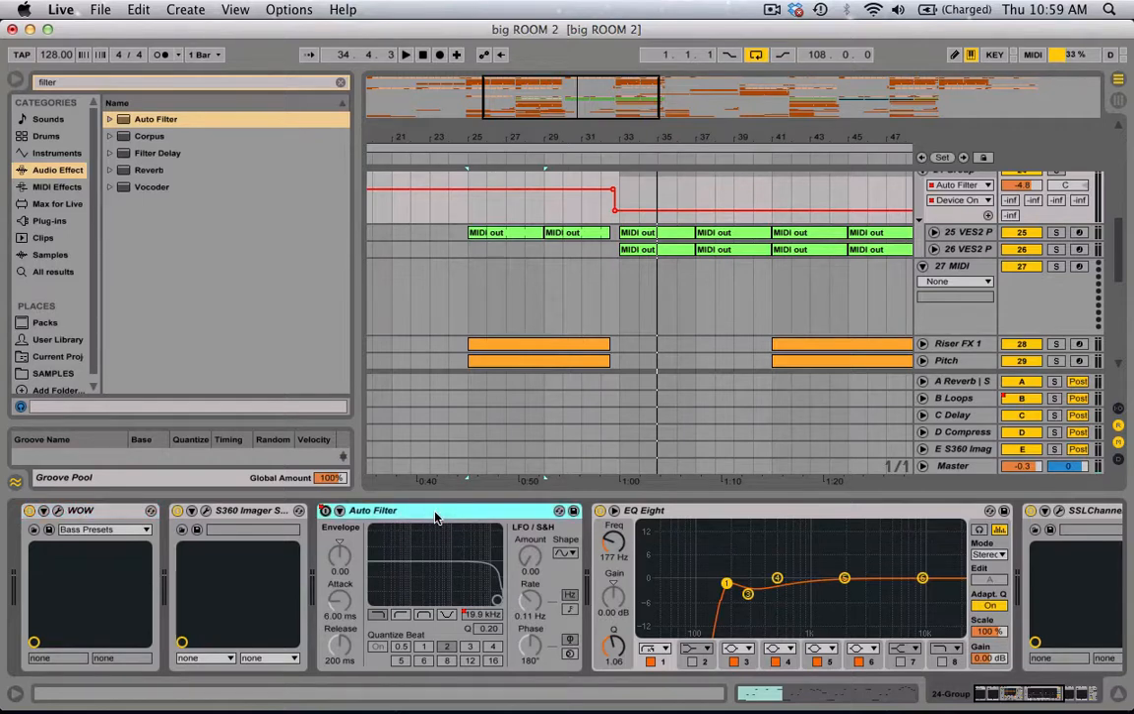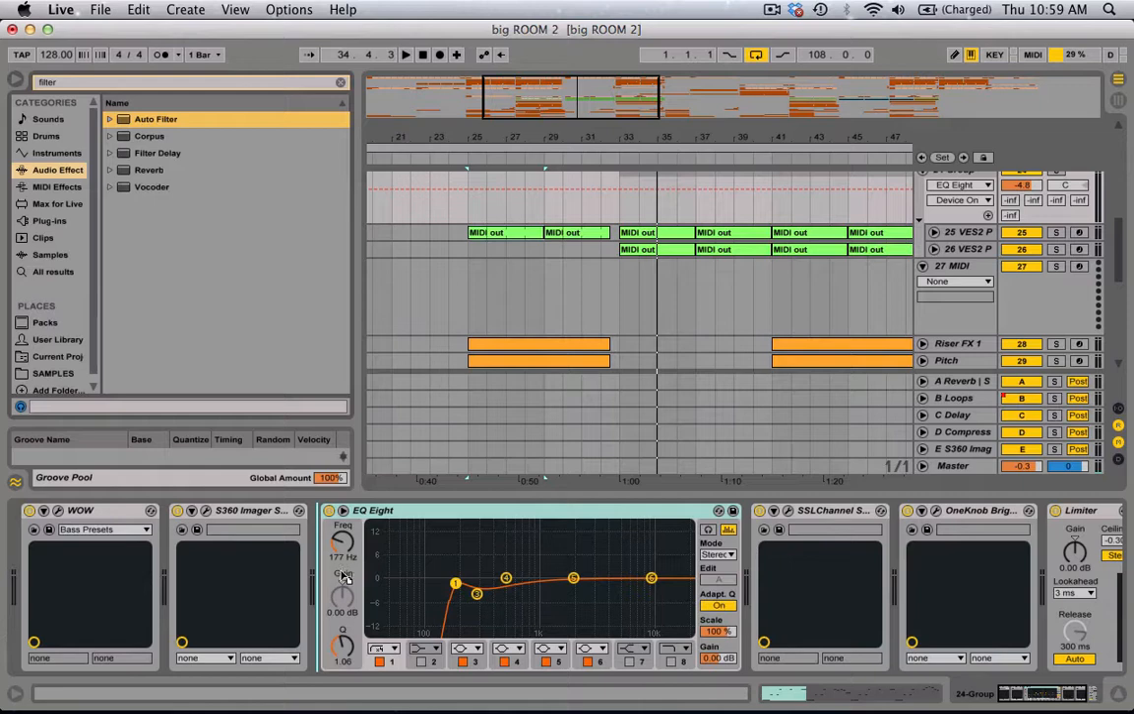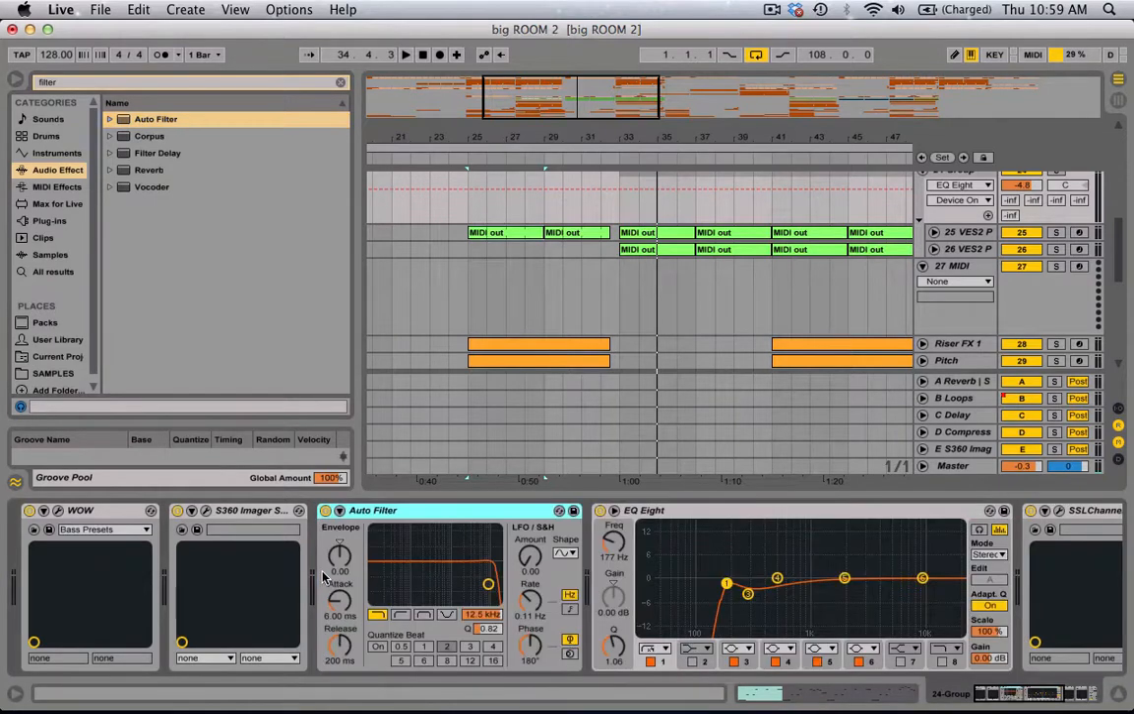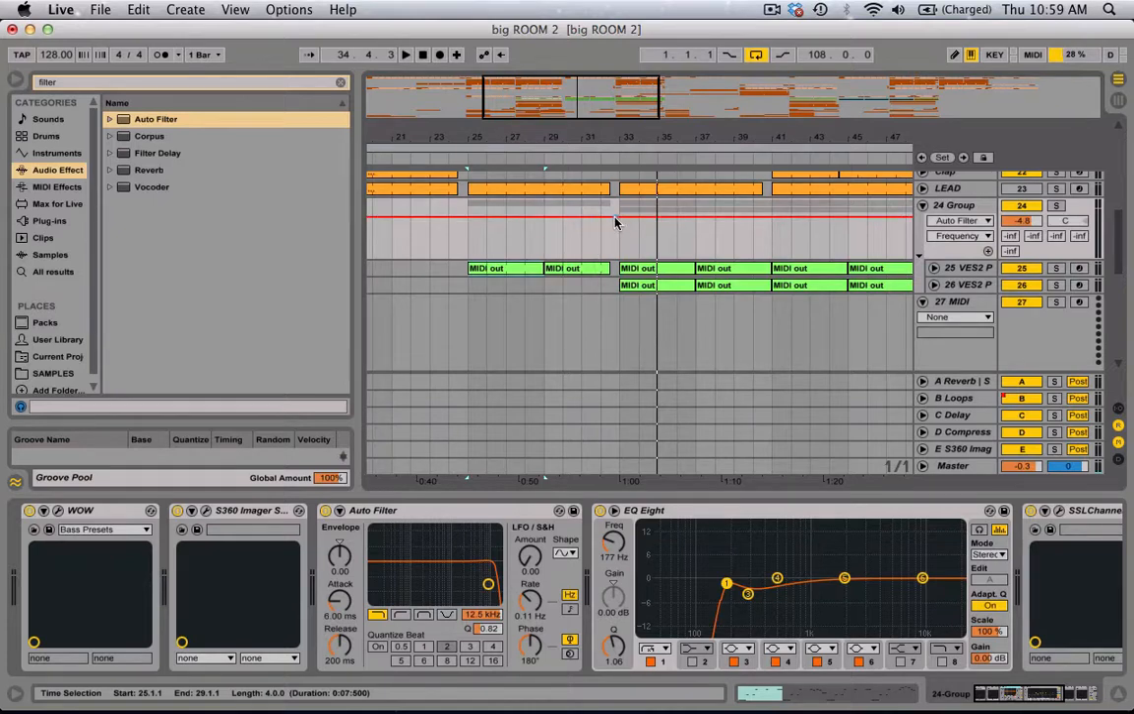I'll just make a new one. So I'm gonna add an auto filter right before the EQ. And so what I did, I clicked on the frequency right here, and here's your automation line. This is what you can control, and you can see it go up and down, left and right actually.